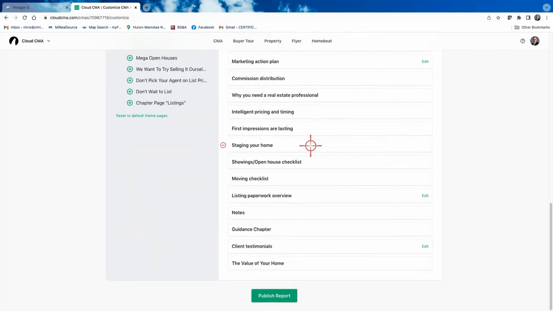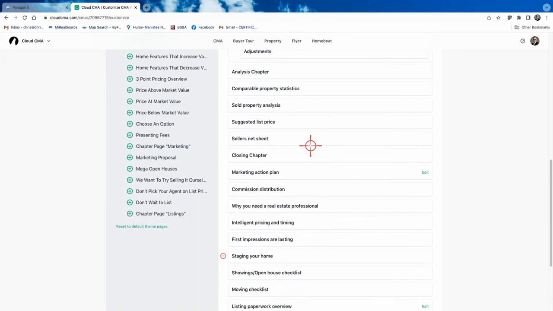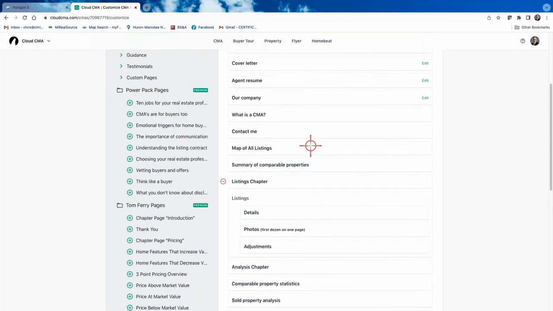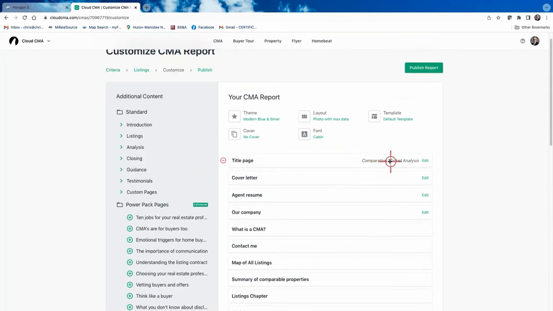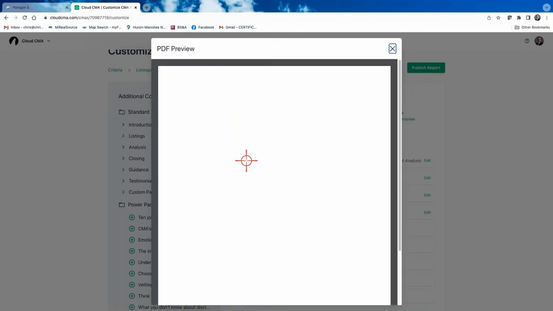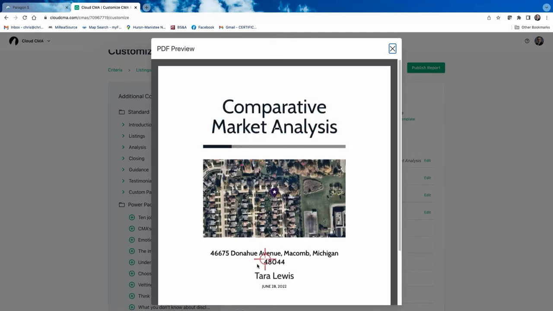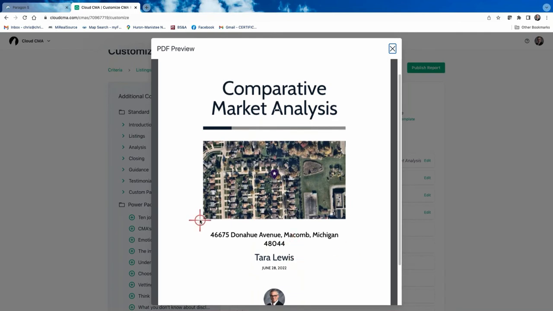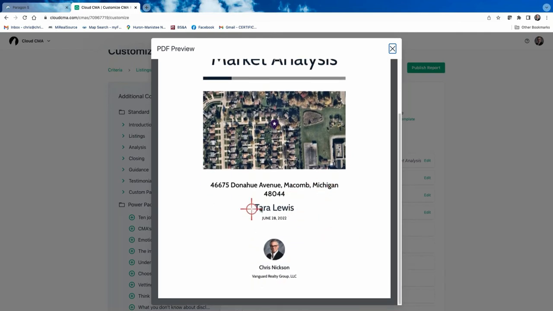Right now, I have a lot of pages in there. This is my default template. I'm certainly not going to use all these. You have your title page, and here's what your title page looks like. And while this is loading, it says comparative market analysis. Here's the name, the address, what I named it.